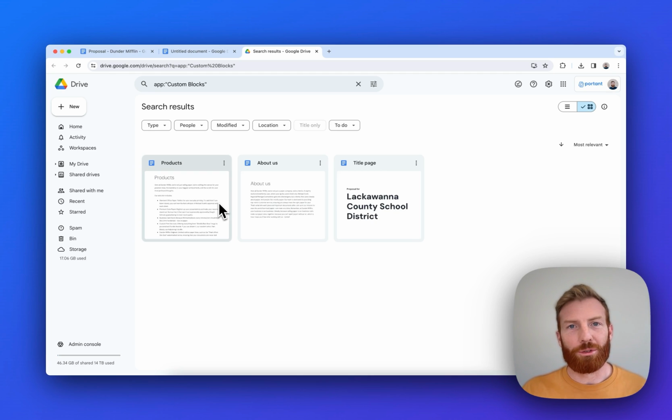This is a really cool feature from Google Docs that's going to help you speed up your document creation process.